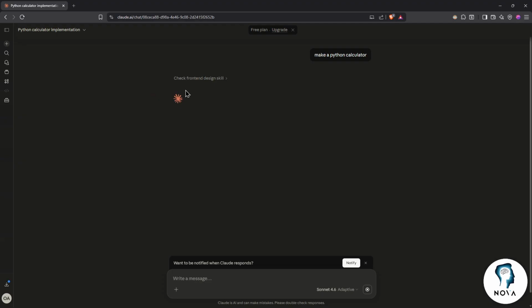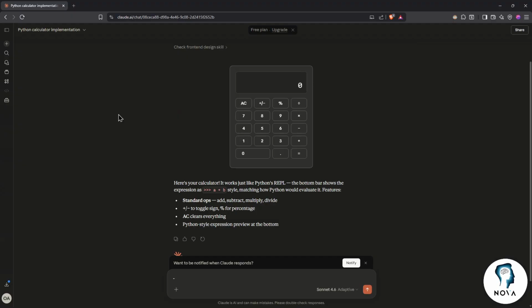So now, as you can see, it's checking the front-end design skill, doing all the things. I'm just going to pause the video until it's finished responding so I don't waste a lot of time. So as you can see, for me, it's created this artifact of a calculator here.